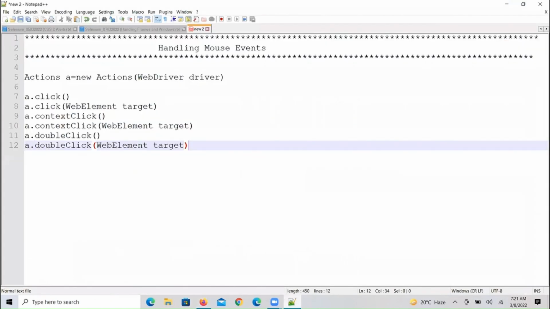Click, context click, double click. To click left, we have click. To click right, we have context click. And to double click, we have double click.